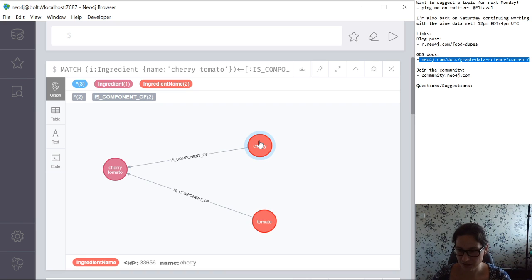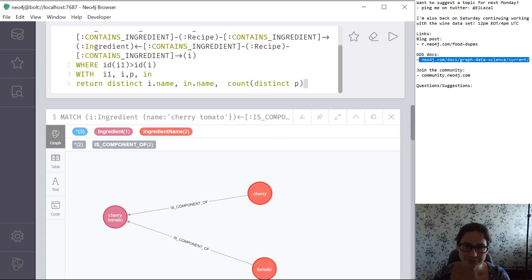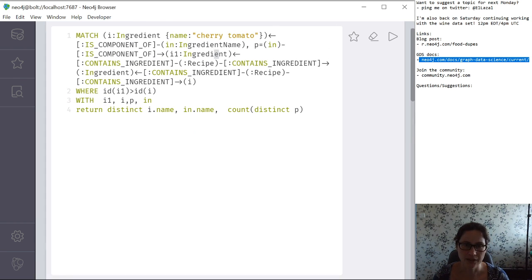So, and this is a very blunt instrument I've used here. I'm going to show you the query that I came up with. But basically, whichever one of these has the highest number of links, then that's probably what that item is. So let me copy and paste that query. And let's just talk through what's going on here. So what I'm doing here is matching our cherry tomato, so this will be whatever ingredient I'm looking to match. And then I want to get the components of cherry tomato, so we know there's going to be a node called cherry and a node called tomato.